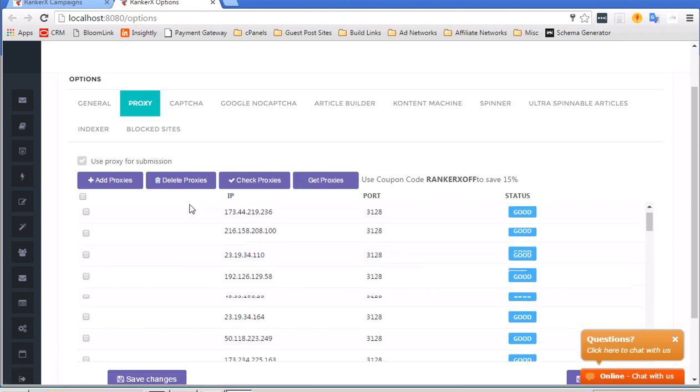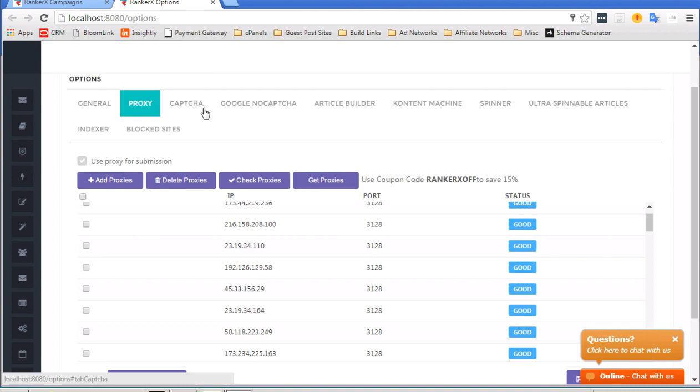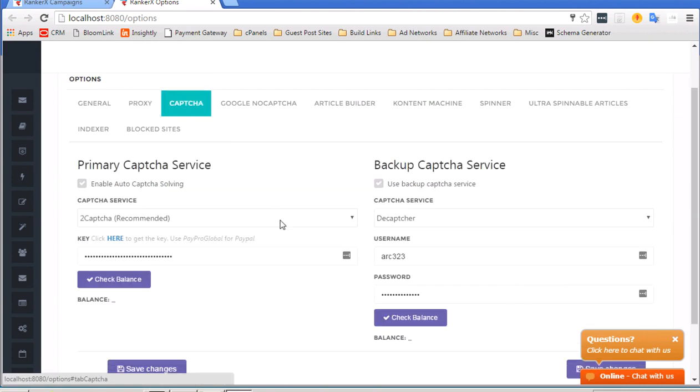Okay, so once you've configured this, you want to click Save Changes and then click the screen to close. Next is Captcha settings. What you want to do is choose a captcha service. I like one that does a good job and is pretty cheap. My backup is another, but you can pick different ones.